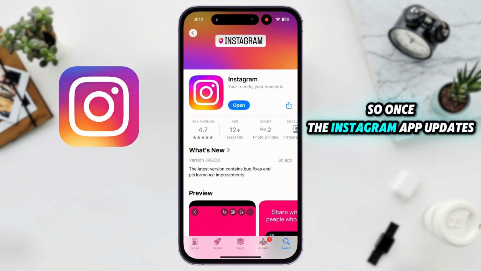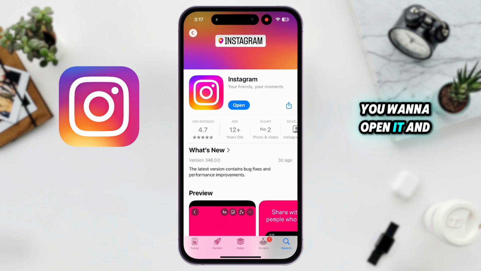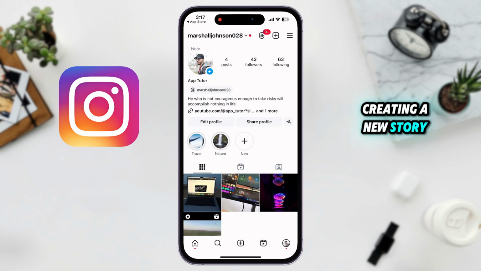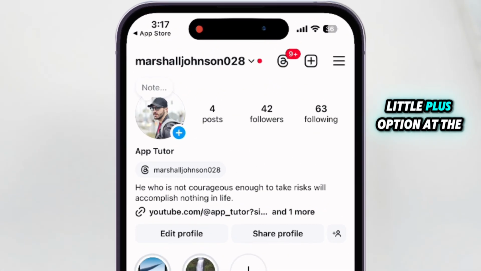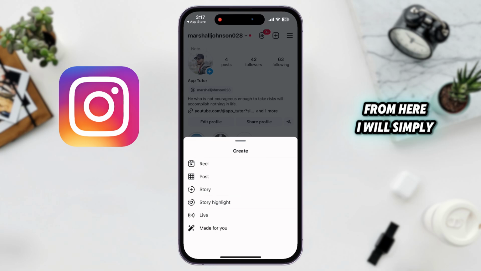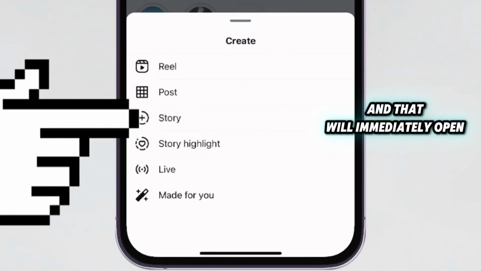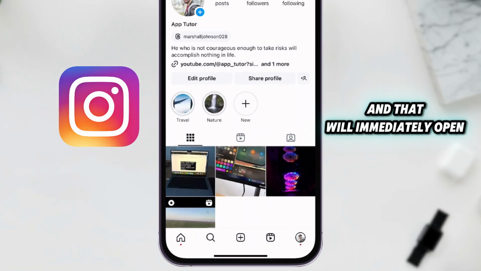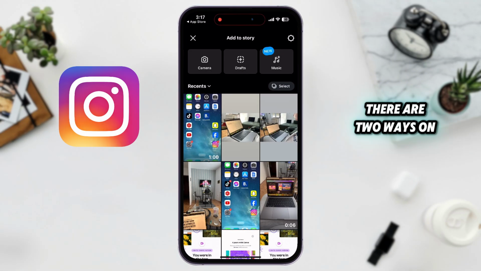So once the Instagram app updates, you want to open it, and then we want to start creating a new story. I'm on my Instagram profile, so in order to create a story from here, I can tap on this little plus option at the top right, which will open this menu for me. From here, I will simply tap on the story option, and that will immediately open my camera roll or photo gallery. There are two ways on how we can add the vinyl record sticker, so follow me.